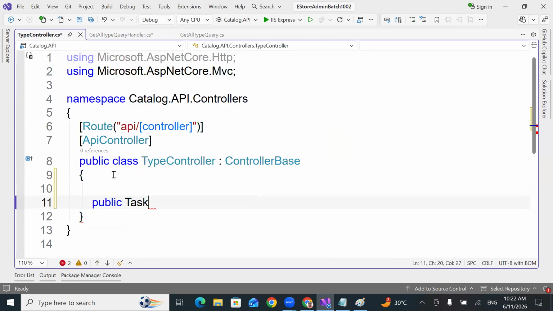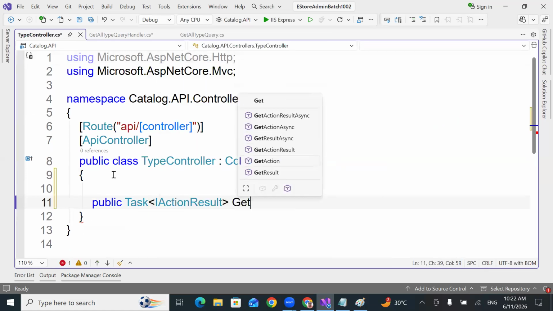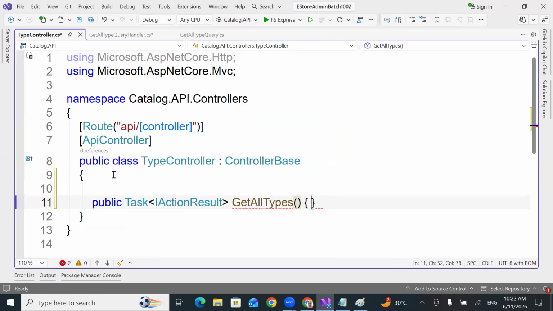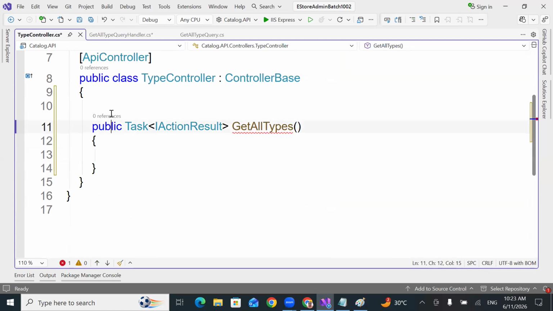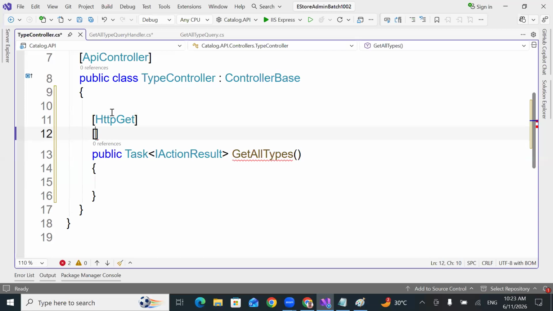Type controller. Now, in this type controller, I'm going to use public task IActionResult GetTypes, get all types. I want to get all the types or not. So here I want to decorate the HTTP get method. I want to decorate Route. I say Get all, entire method of get all types. So I build a controller. Now here return.